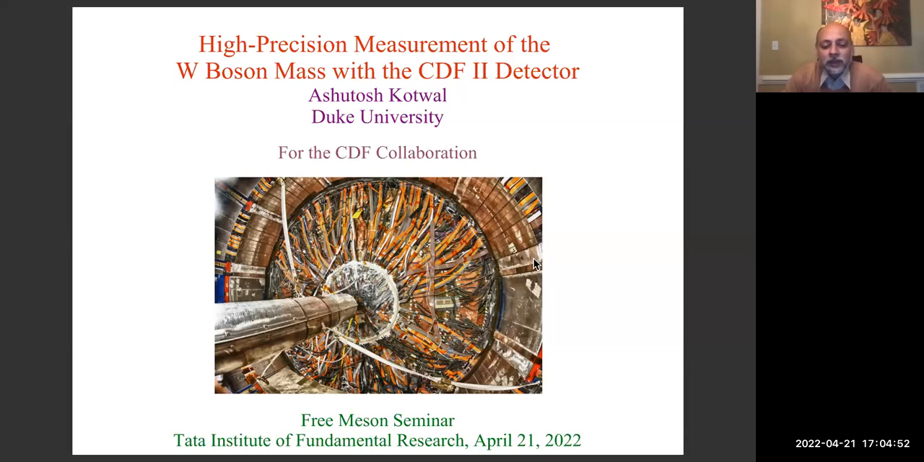But you will see that the emphasis of the analysis, because we are trying to measure a mass in a two-body decay, is that we want to measure the momenta of the particles coming out of the W decay, the electron or the muon, as precisely as possible. And that is done with a fundamental understanding of the drift chamber.